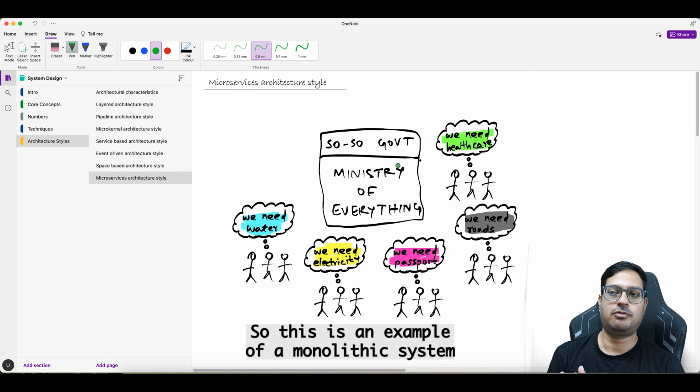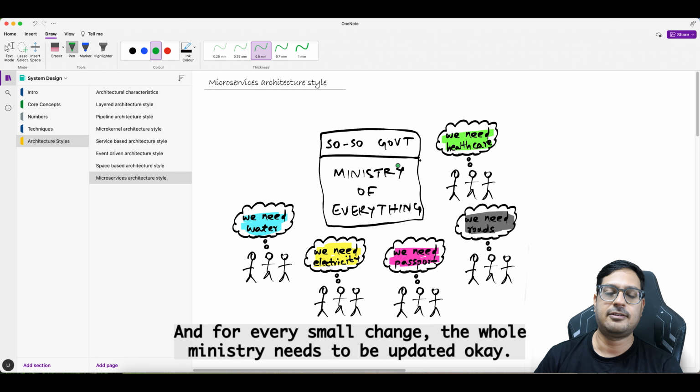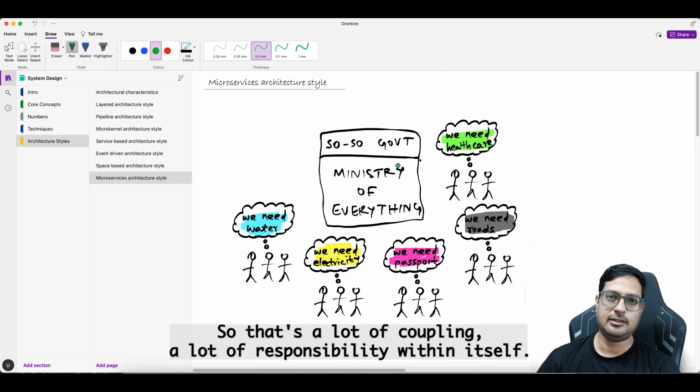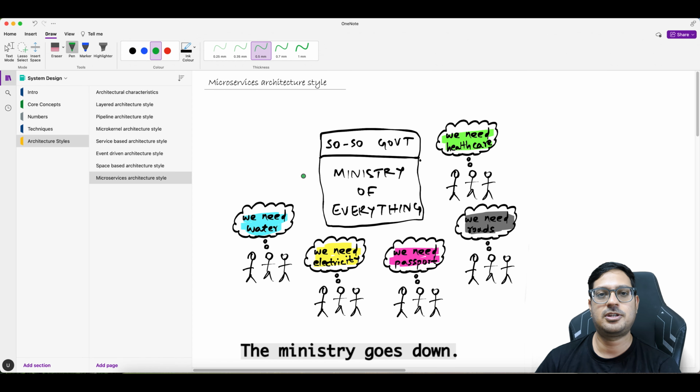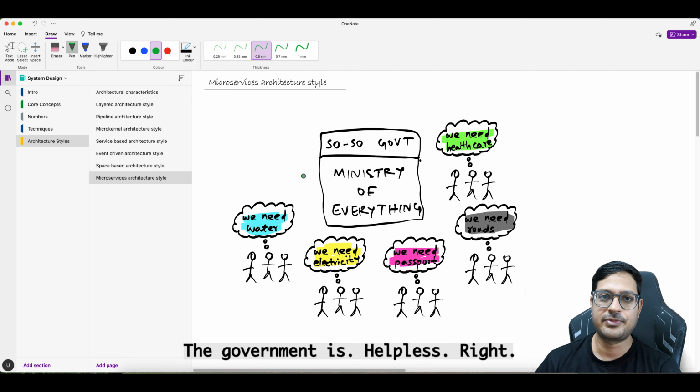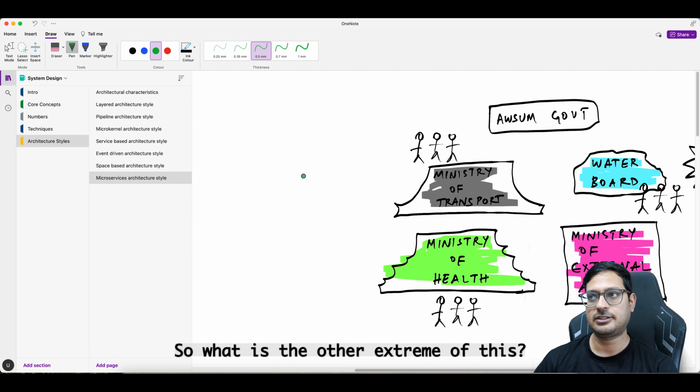So this is an example of a monolith system where everything is going on together, right? And for every small change, the whole ministry needs to be updated. So that's a lot of coupling, a lot of responsibility within itself, and also a single point of failure. If the ministry goes down, the government is helpless, right? So that is not something we need. So what is the other extreme of this?